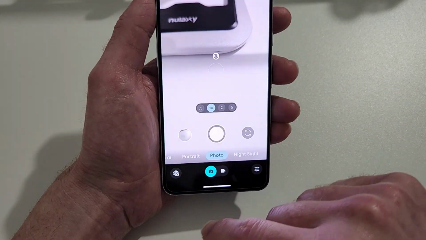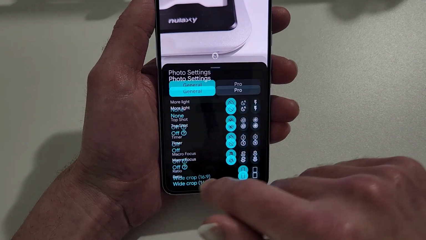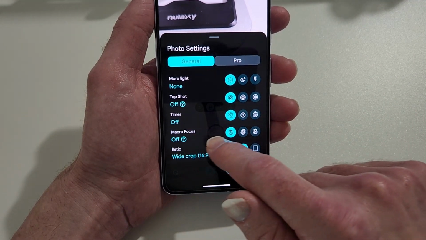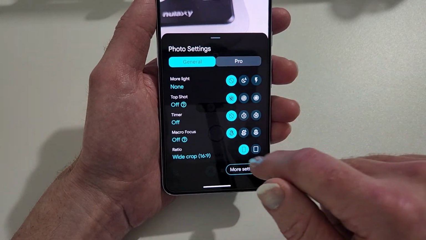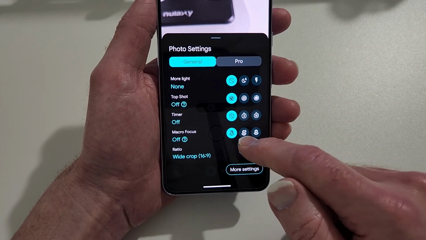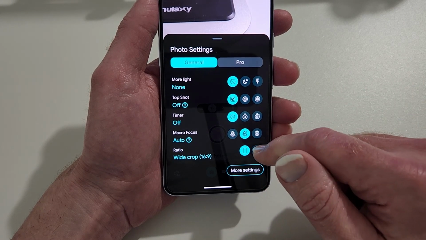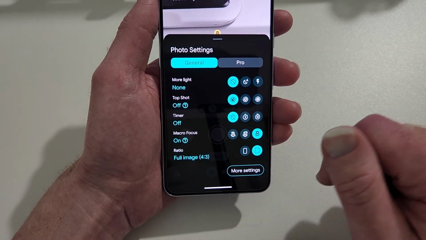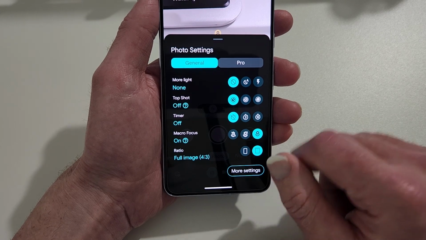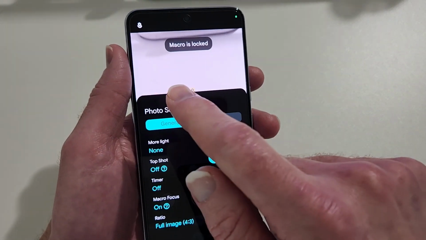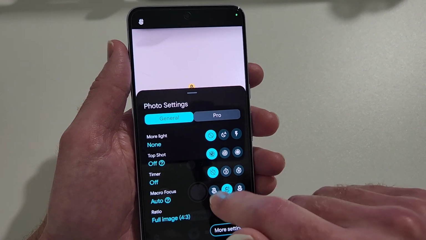We're on video. Let me go to camera. Where's macro focus? So that's the icon that was popping up. I have mine turned off, but you can set it to auto, or if there's something you want it to not lose focus of, you can turn that on and it'll stay in macro. Macro is locked. Just a heads up.